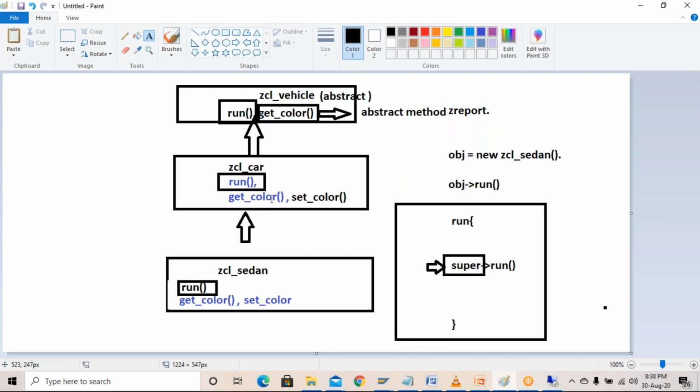Here in ZCL_CAR, this method must be defined and implemented. This get_color method must be defined and implemented in this ZCL_CAR. Because if you don't define and implement it, this class also you must mark as an abstract class. If you're not going to define get_color, it will inherit the property from the parent class. And in the parent, this is the abstract method, so here this will also become abstract. If any method is abstract in a class, that class is known as an abstract class. So this will become your abstract class.